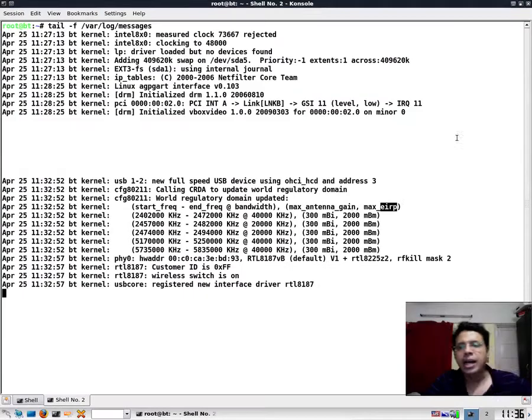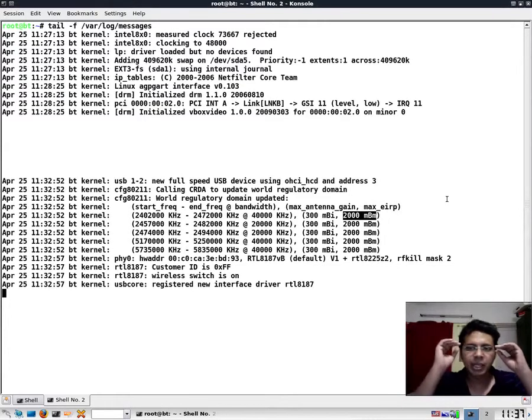So when you say max EIRP allowed, this actually means that this is the max EIRP or the max radiated power this setup is allowed to send out. Now 2000 mW is actually 20 dBm, right? So now what does all of this actually mean?